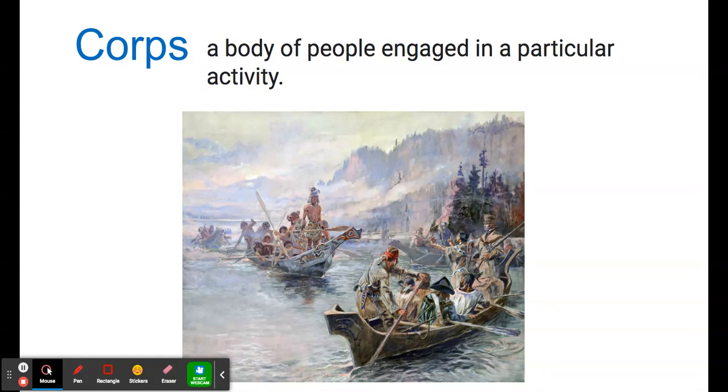My turn, your turn. Corps. A corps is a body of people engaged in a particular activity.